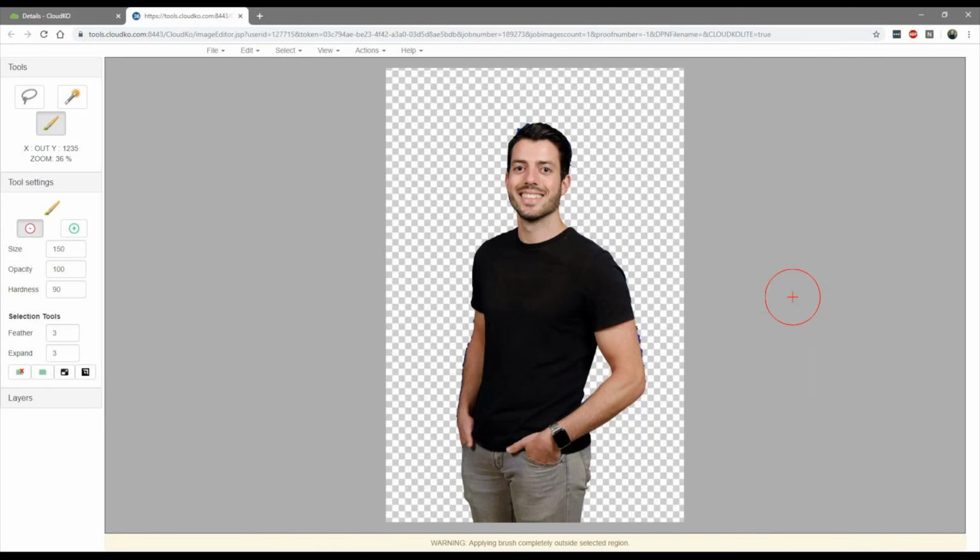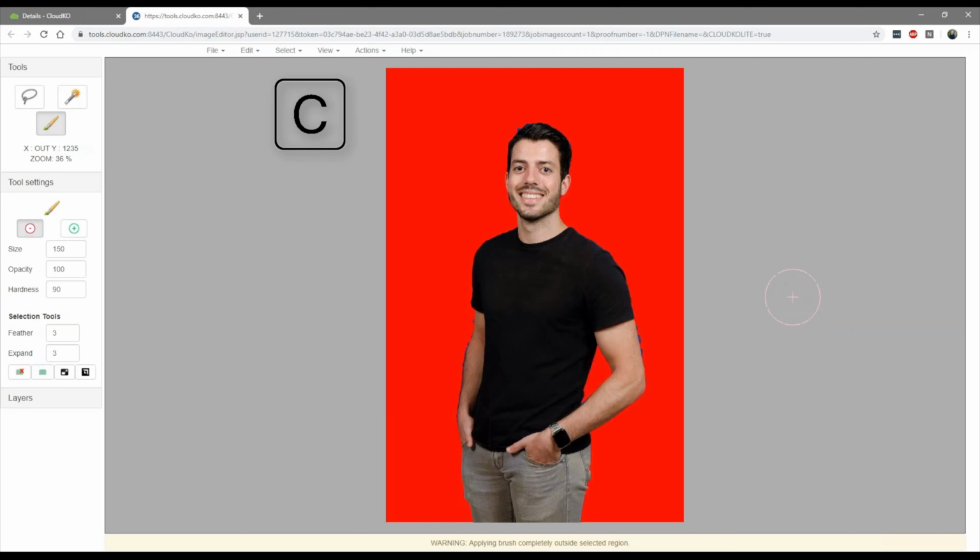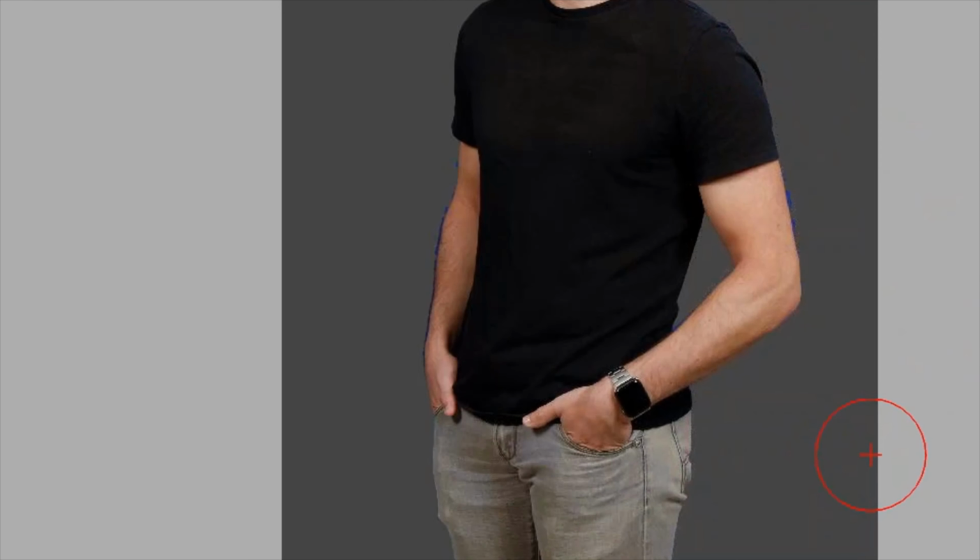In this tutorial, you'll learn how to deal with spill and discoloration on your subject while removing a blue screen background. Let's get started by choosing one of CloudKO Lite's background colors to make it easier to see the discoloration on our subject's clothing. I can scroll through the background colors by using the keyboard shortcut C for color. I'm going to choose gray, but you can choose whichever one you like. I can now see the blue spill that's visible on the shirt as well as the discoloration on his gray pants.